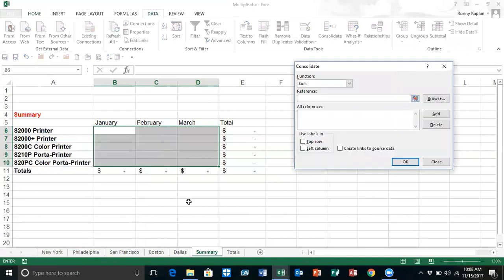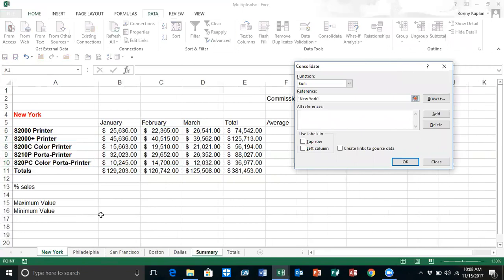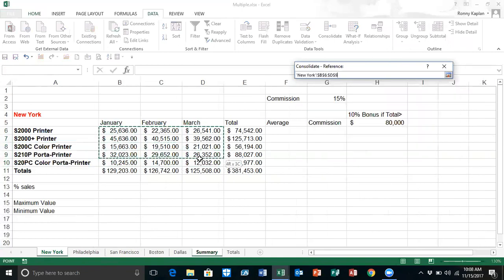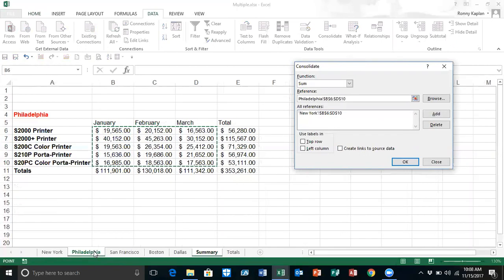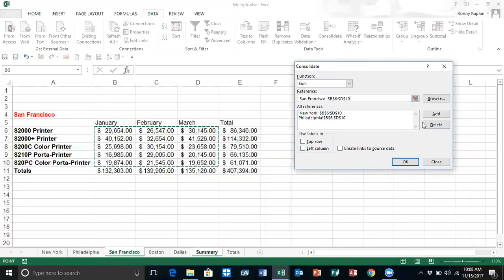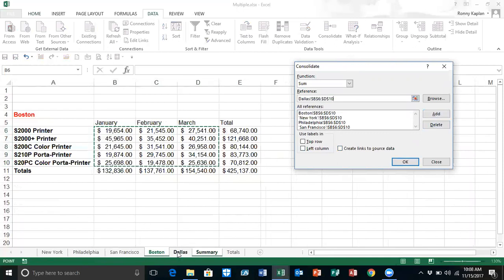So it wants to know where your references are. So I can go to New York and I can select the data I want to consolidate and I can say add it. And then I can go to the next sheet, Philadelphia, and notice it already has that pre-selected, add it. So as long as it doesn't change, you don't have to reset it. And you really want everything to be set up exactly the same in order to do this accurately. Okay, so there are all my cities with the same B6 to D10 range.